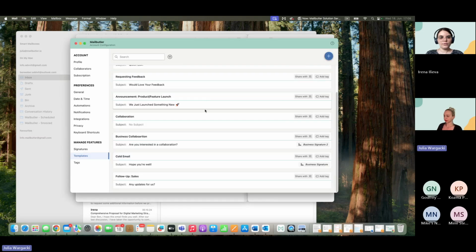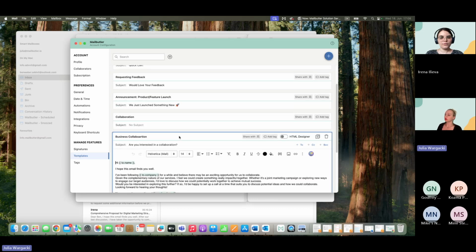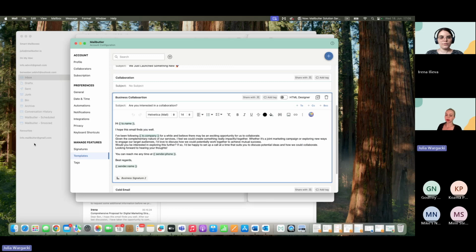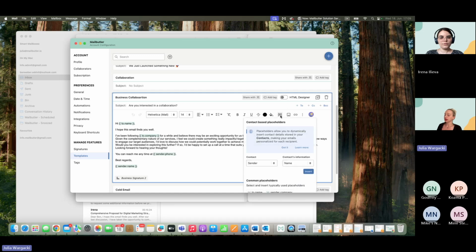So these are all my message templates, and let's just go to this business collaboration template so I can show you. So this is basically a template that I use to ask for a collaboration. So I have personalized this template by adding placeholders for the recipient name, recipient company, sender phone, and sender name. And to add placeholders, you would click this button here, and then you can add placeholders to your email.